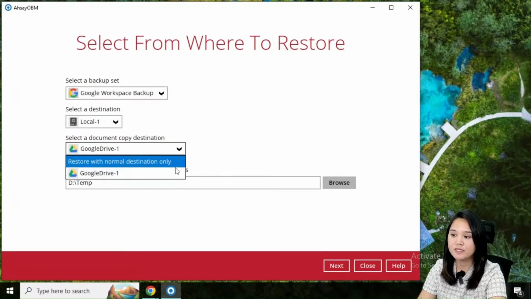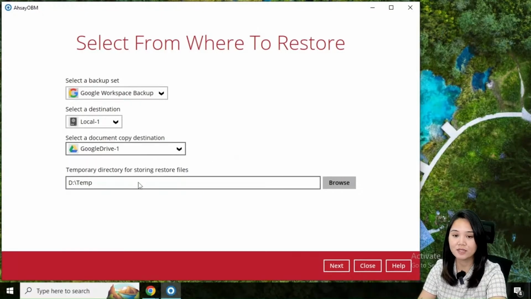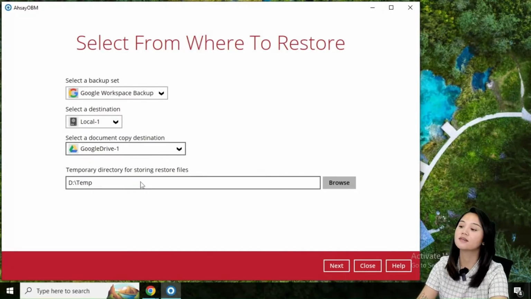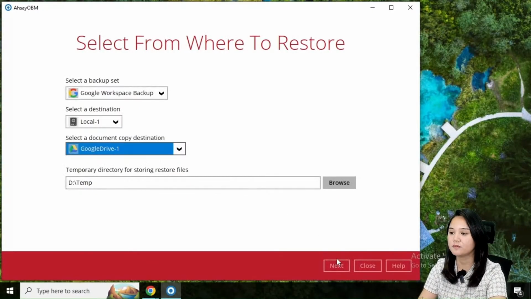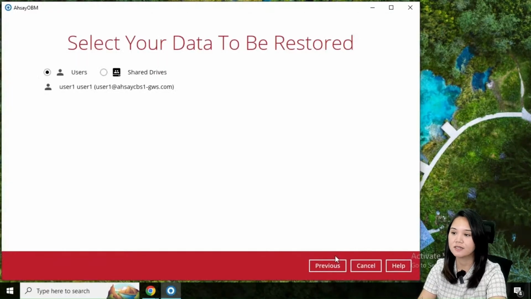As we will also be restoring Google Workspace documents, we'll keep the default selection, which is Google Drive. Then check the temporary directory and configure if needed. Then click Next. You might notice a brief waiting time as Ahsay OBM connects to the Google Drive account or the selected document copy destination. So for this, choose whether to restore a user account or a shared drive. In this demo, let's restore a user account.